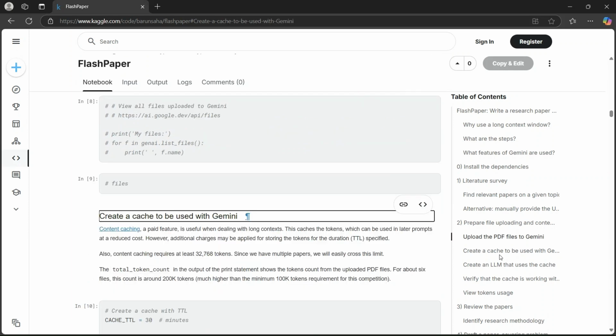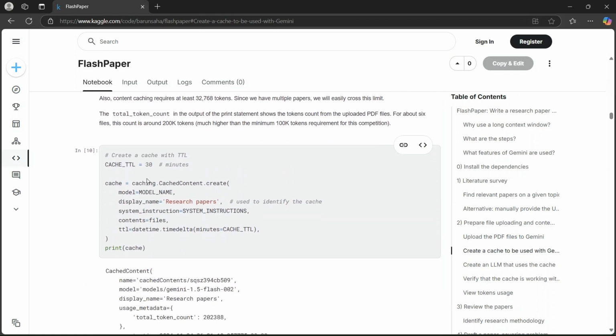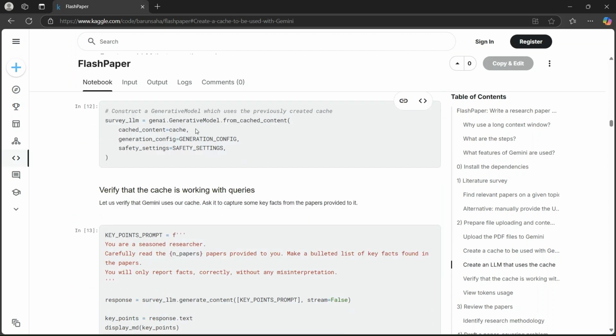These files are uploaded to Gemini and a cache is created with a given time to live, as well as some system instructions asking Gemini to act like a scientist. An LLM is instantiated that uses this cache. In the subsequent steps, the LLM is prompted with different instructions.